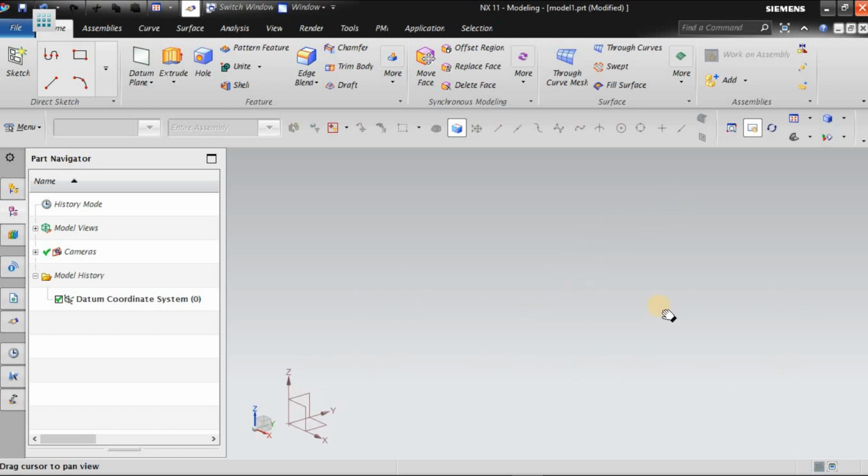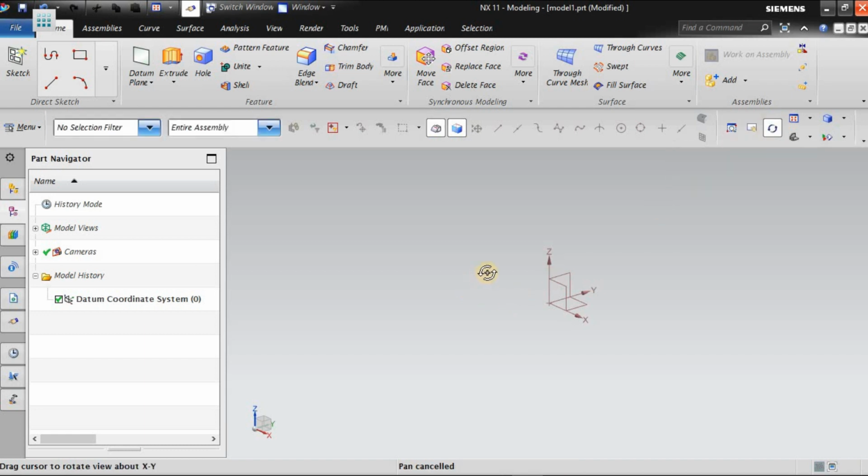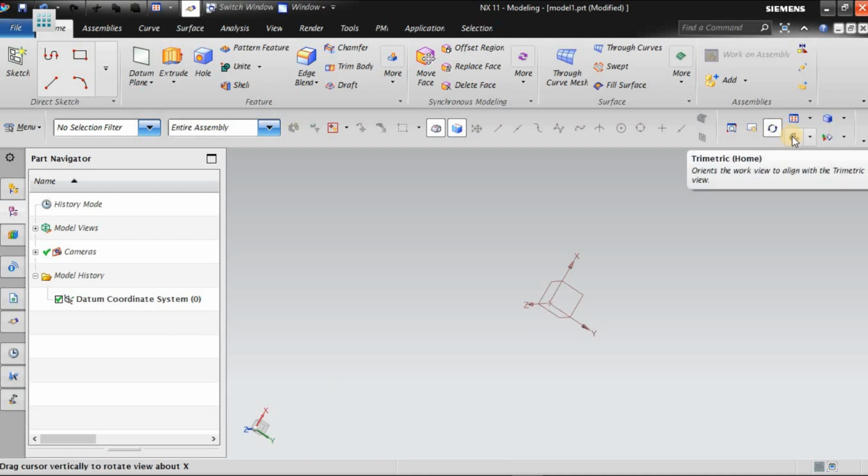To come back to the fit condition, you can use the fit button. Just click on that and it will come back to the original position. Suppose now I want to rotate this model. You can use this toolbar and press mouse button 1 to rotate it. So mouse button 1 can be used for rotation. Suppose I have rotated to a different angle and want to come back to my original position. We need not worry. Here you have a trimetric view. Just click on that button and it will come back to the original position.